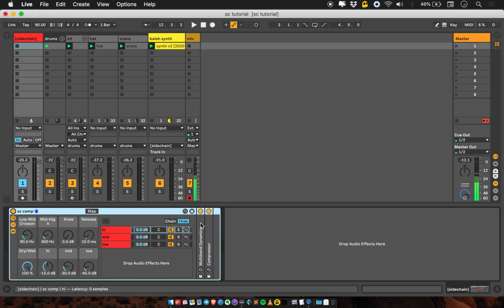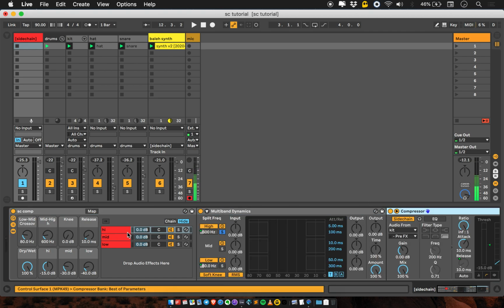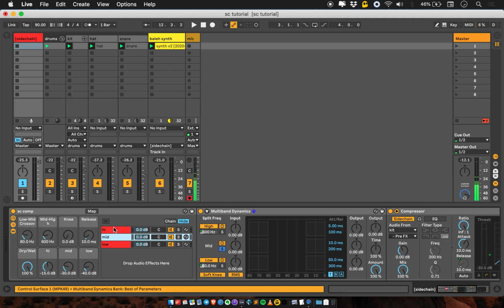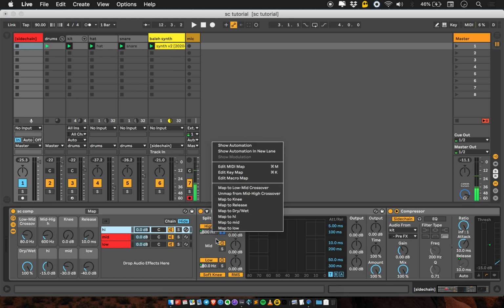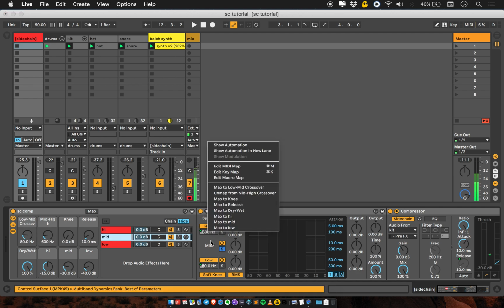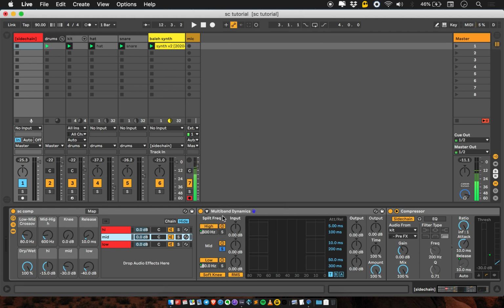You need to make a rack containing three different multiband dynamics, and then you solo each different band. So here's the low, mid, and high. And I've created macros for the crossover points here and here so that they can be controlled across all three multiband devices. The fastest way to do that is actually to make one multiband first, create the macros, and then duplicate it in here, and it will already be set up with these macros.